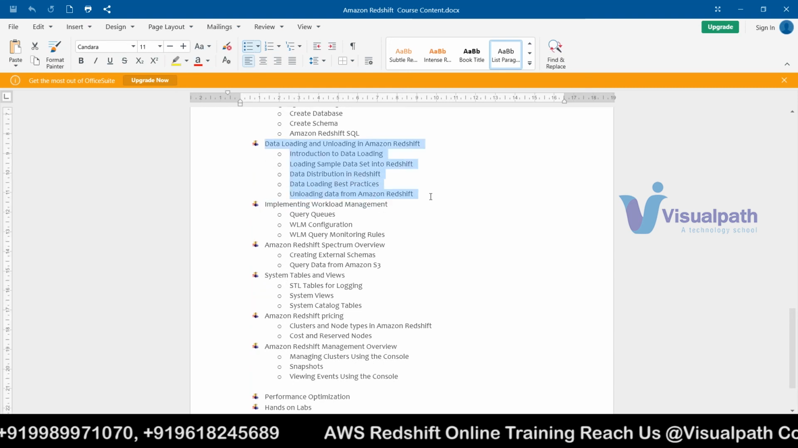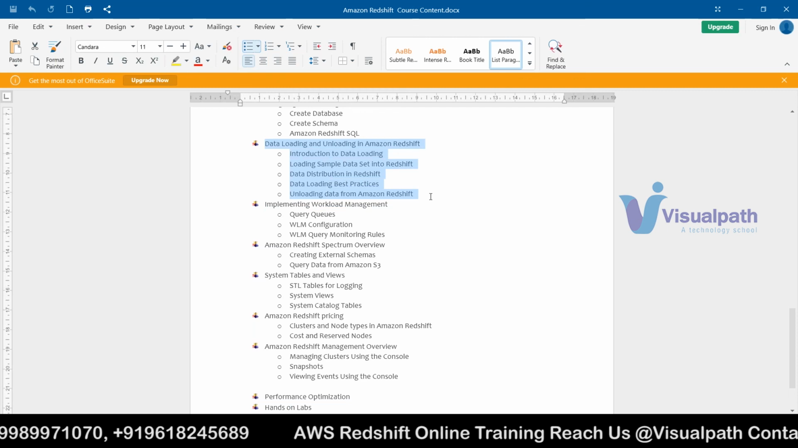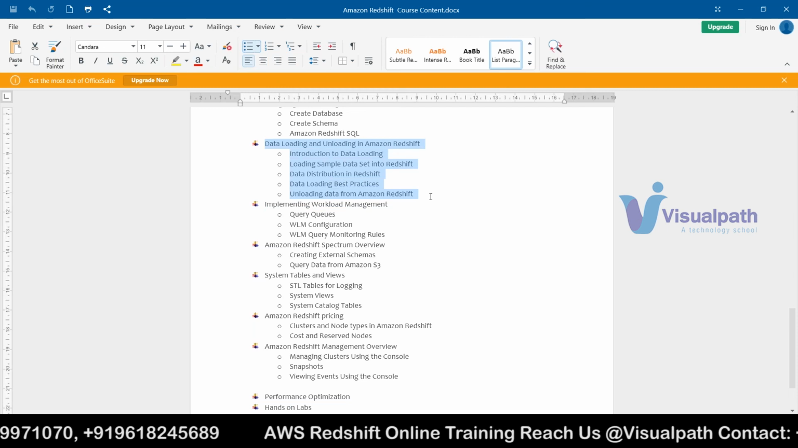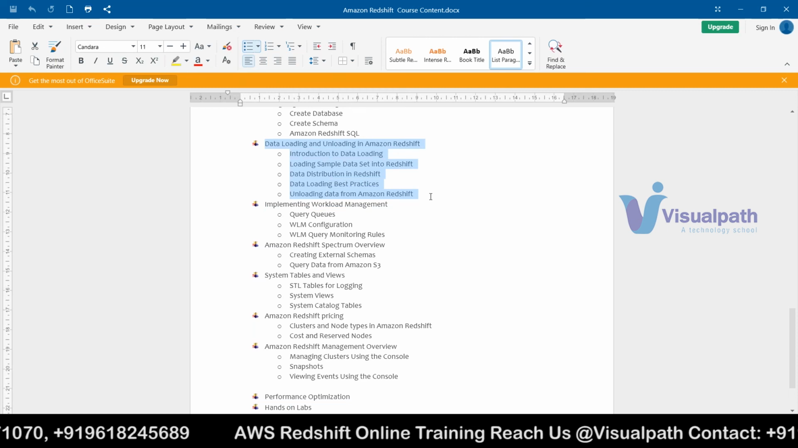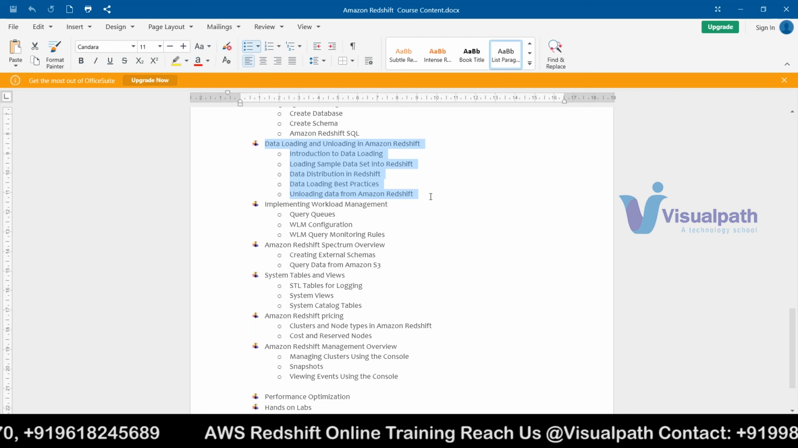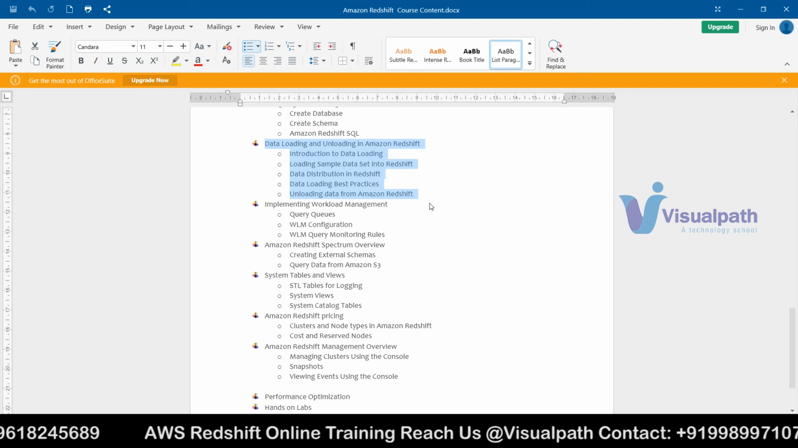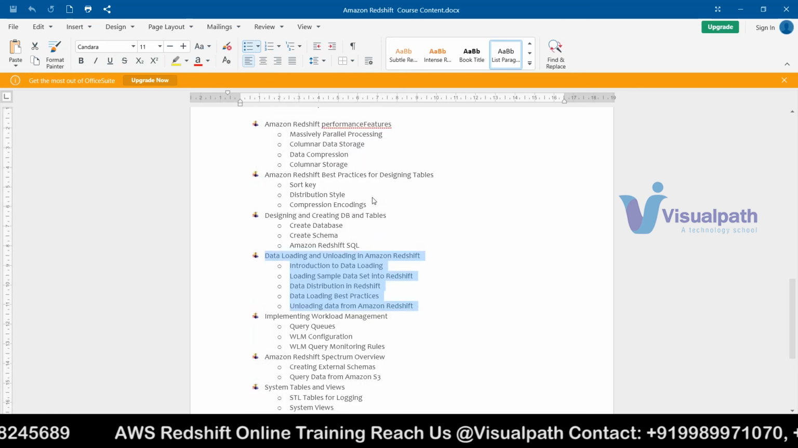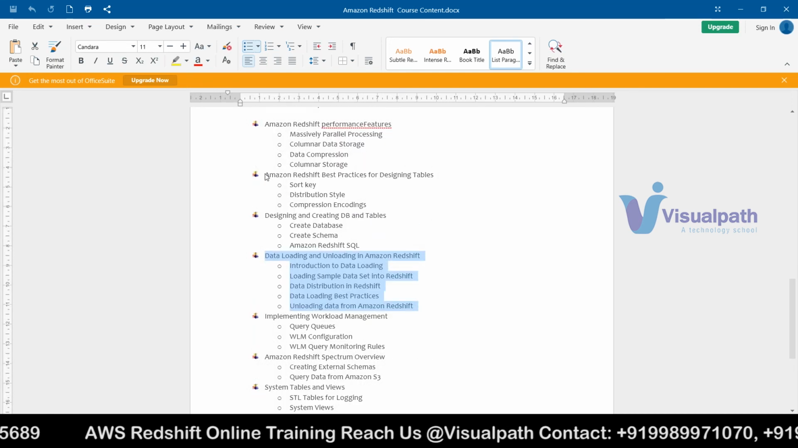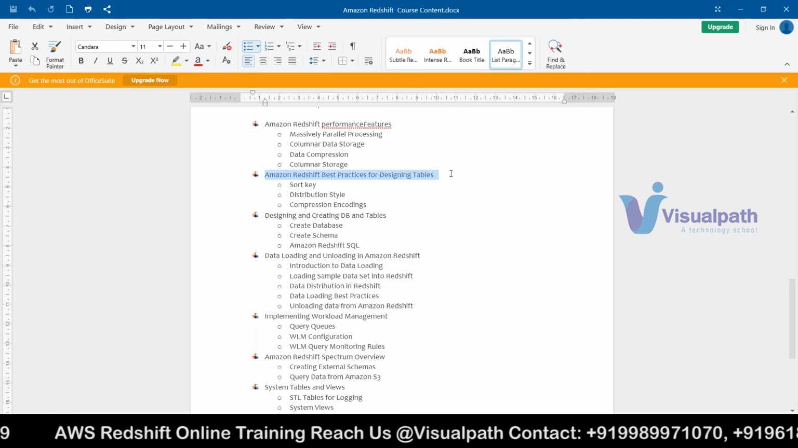And in order to do that, we should know at least the design level, like distribution style ALL, distribution style EVEN, distribution style KEY. Those things will be covered in table design. You see this one, Amazon best practices for table design. So those will be covered.